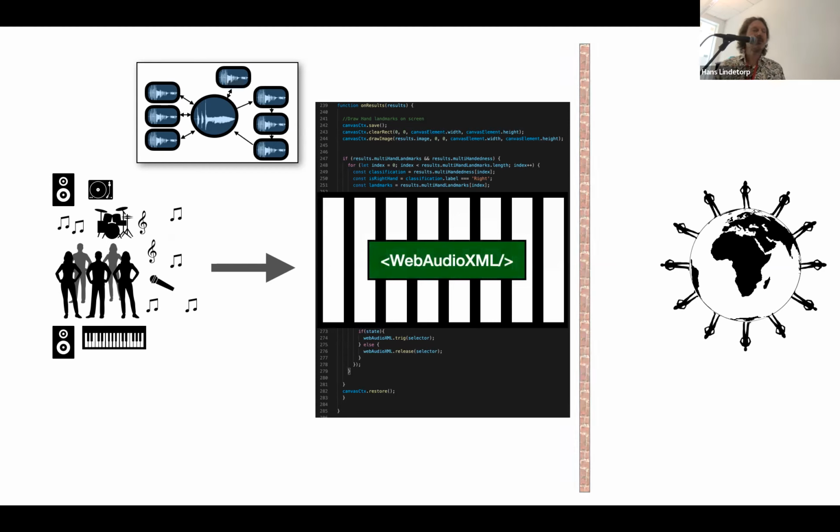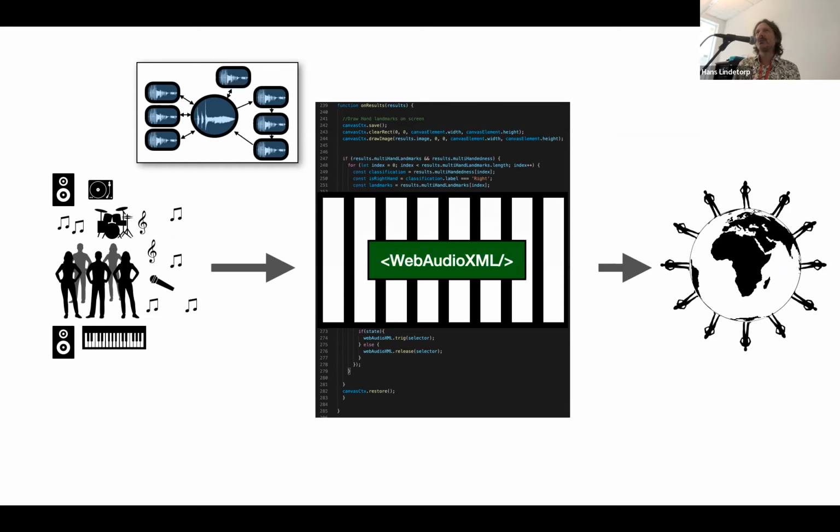Then I try to make a road through that, for my students to take the creative, artistic ideas and vision and create it and make it happen and make it distributable to the world in a maybe not as easy, but at least possible way as they produce and distribute ordinary music. The project I am working on is called Web Audio XML.